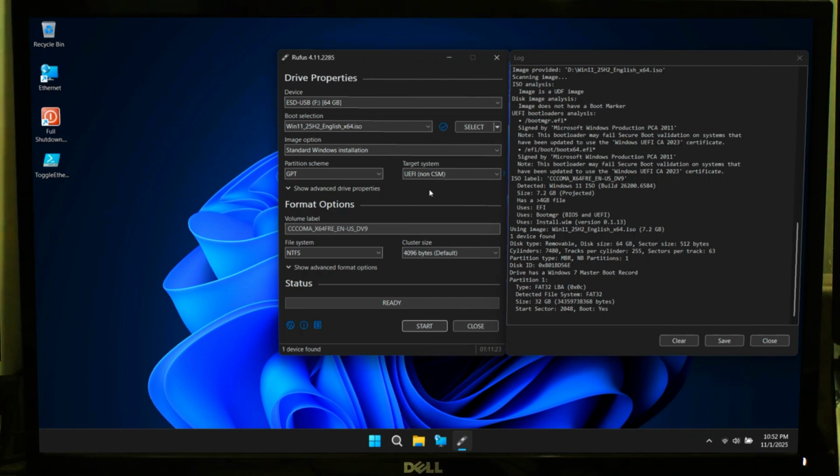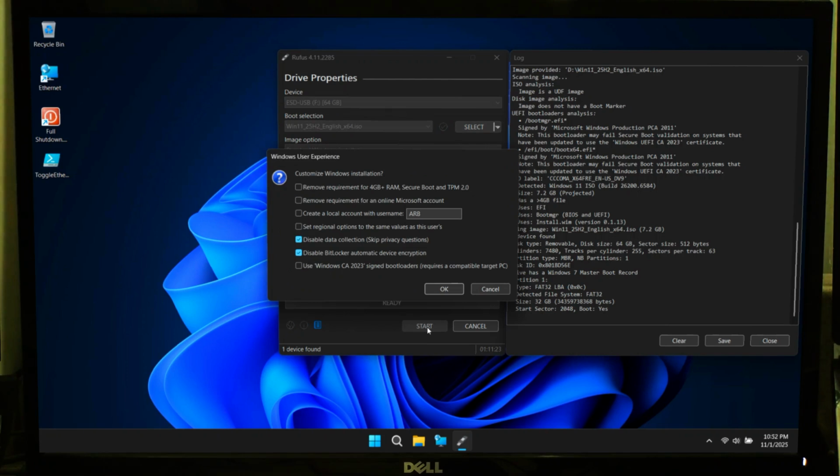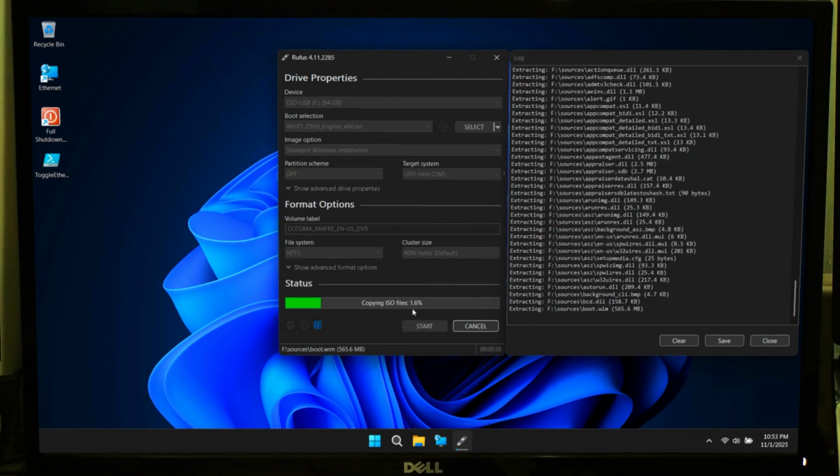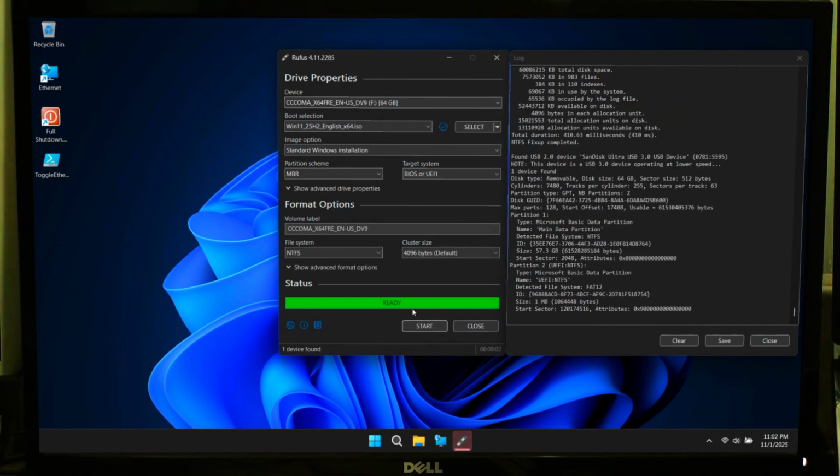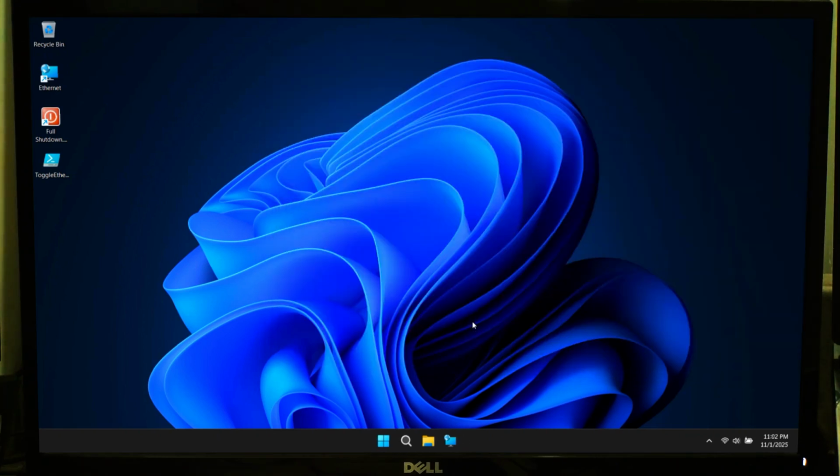Now click on Start. Now Rufus might ask if you want to remove TPM or Secure Boot checks. Only use that if your PC does not meet the requirements. Otherwise, just go with the default, which is ideal for Windows 11. In a few minutes, it will be ready to use. Alright, your USB drive is now a Windows 11 25H2 installer.